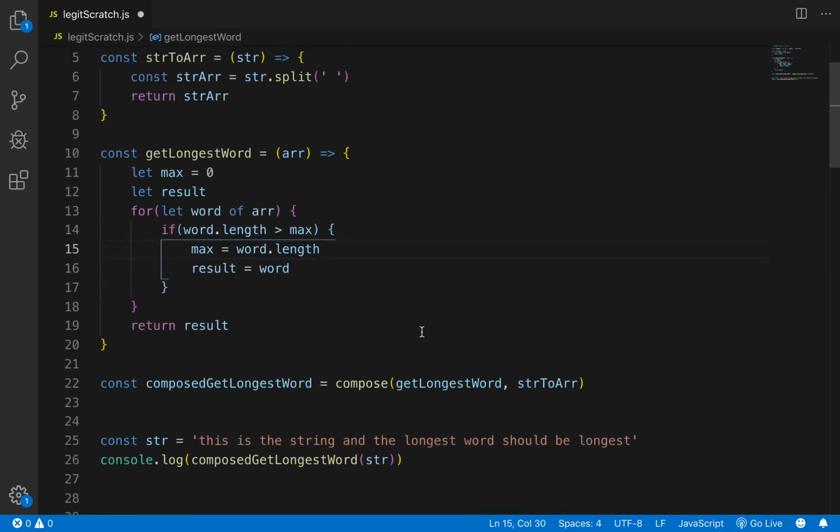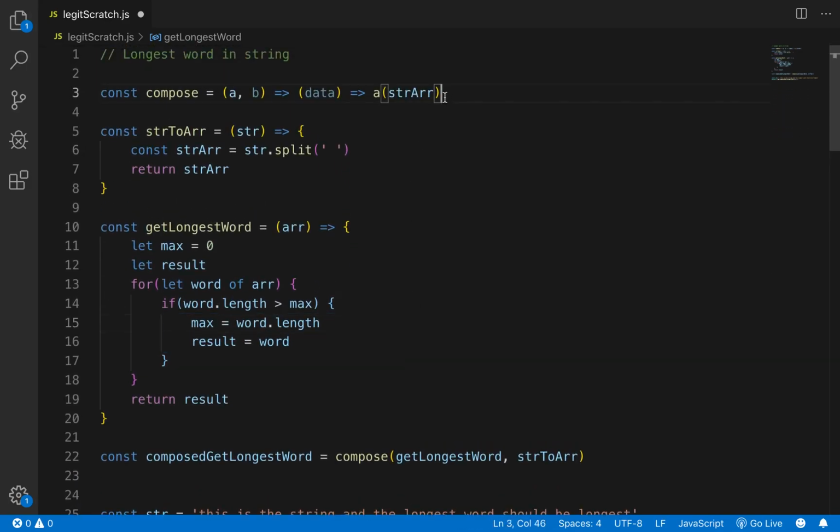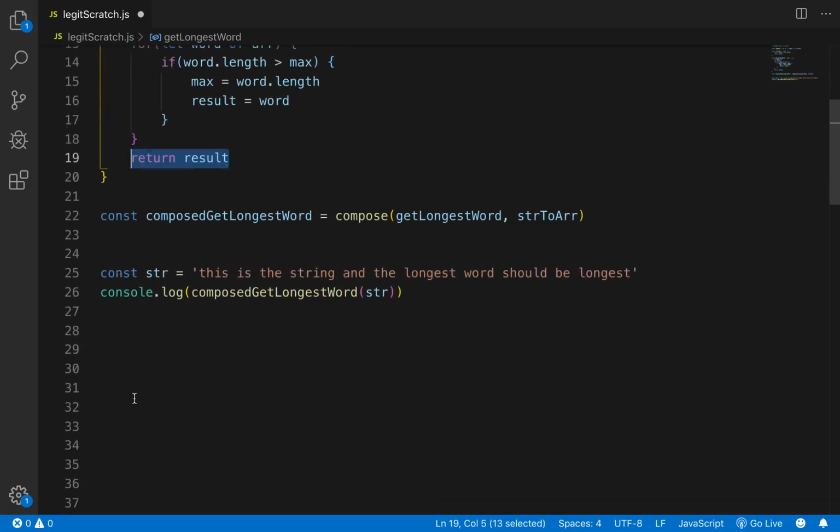So after this is ran, what this is going to return is result, and result is just going to be the word that is the longest right here. So basically your data is going in here, it's splitting it up into an array and returning this array. Then longest word is getting ran with that array that's passed in. We loop over that array and we find the longest word and then output that. And that is what's output here at the console log.